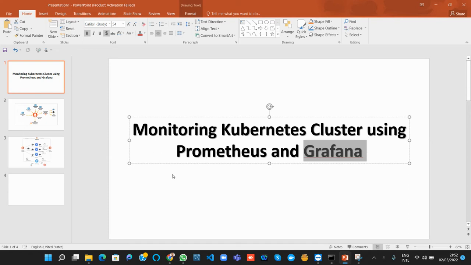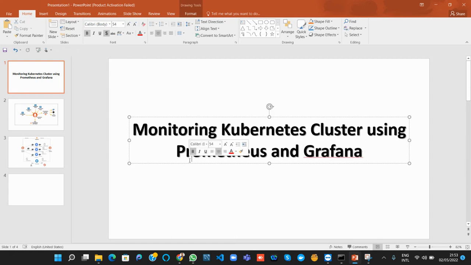In my previous episode, I described how to monitor Kubernetes cluster using ELK stack. And this is a fresh episode where we would love to see how to monitor the Kubernetes cluster using Prometheus and Grafana.